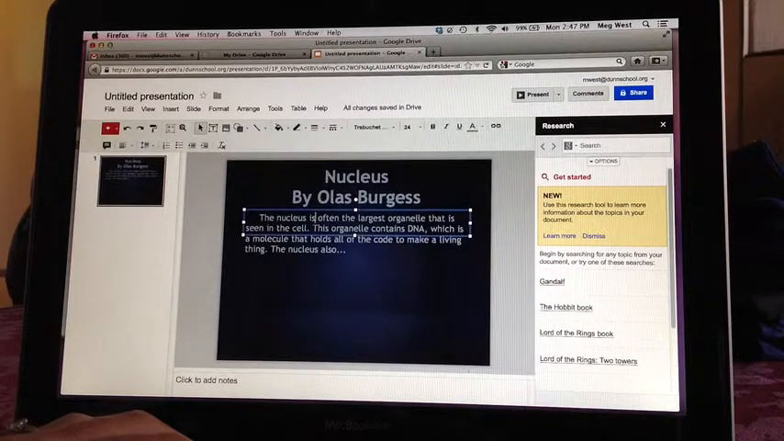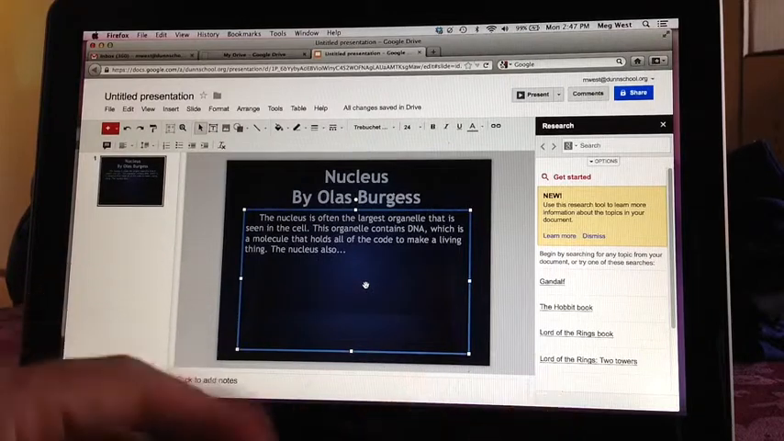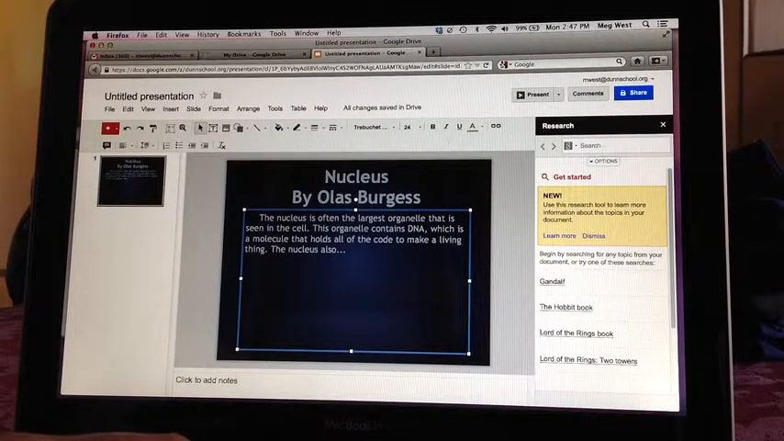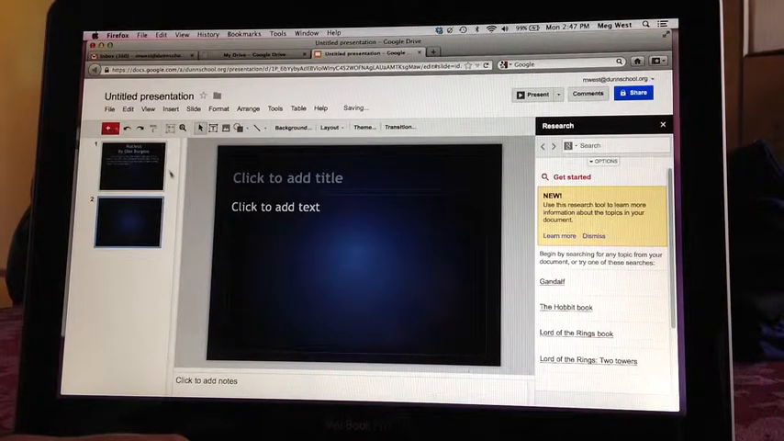Now I like to make my box bigger, so I'm going to click on that white dot and I'm just going to pull it down because eventually I'm going to have more stuff to write in there. I've completed the first PowerPoint slide. I've got the title of my organelle, I've got my name, and I also have the summary of what that organelle does. The next thing I'm going to do is go to this red button where it has the plus sign. That means it's going to add another slide, and I'm going to add a second slide to my presentation.